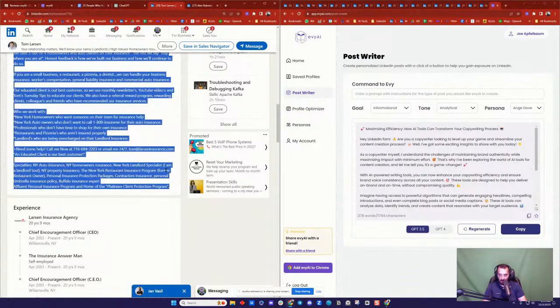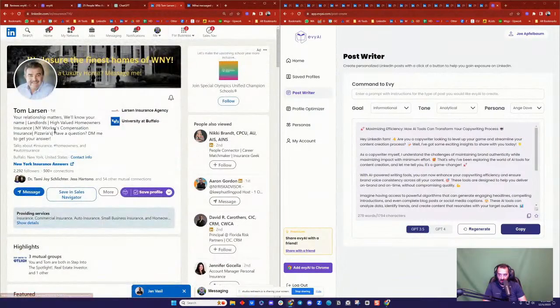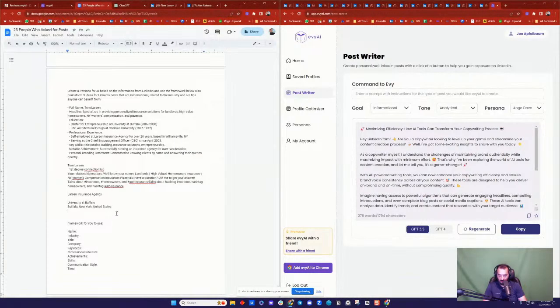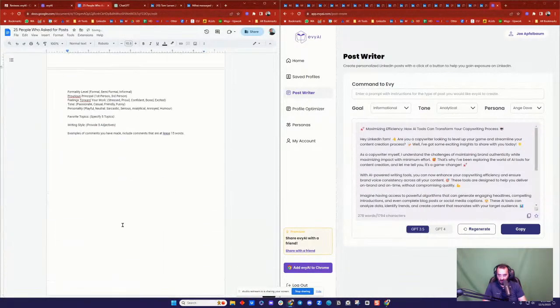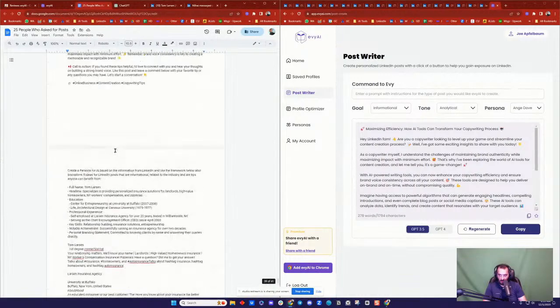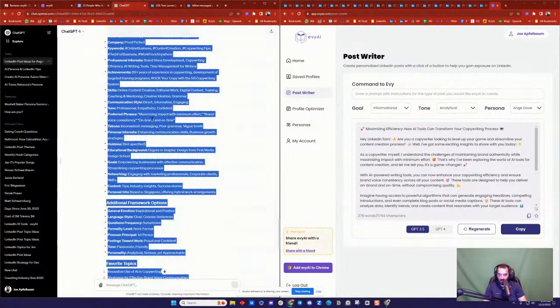Okay, I'm going to go here. All right, let's see what it does once I paste this information in. I'm going to go in here. I'm going to copy all this about Tom, and I'm going to paste it into a new ChatGPT window.